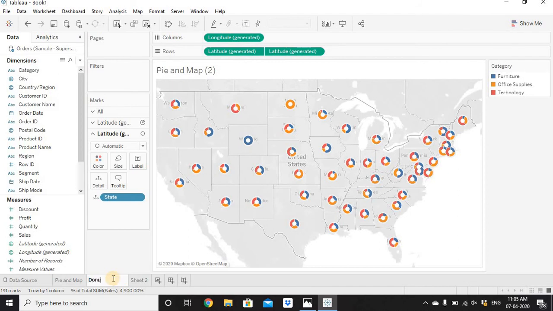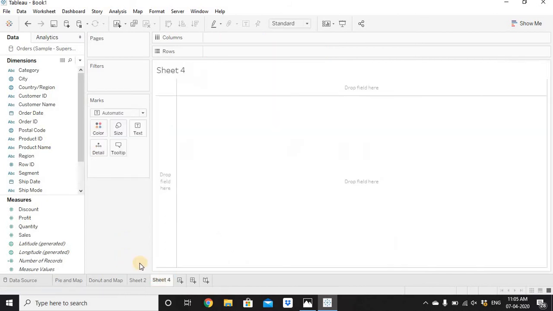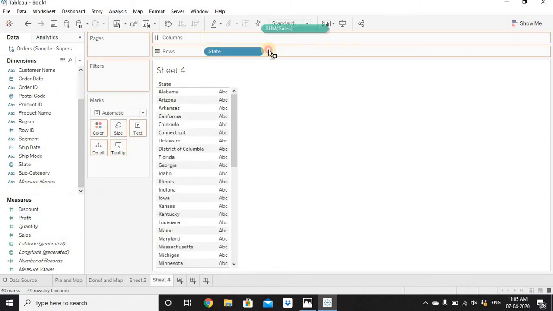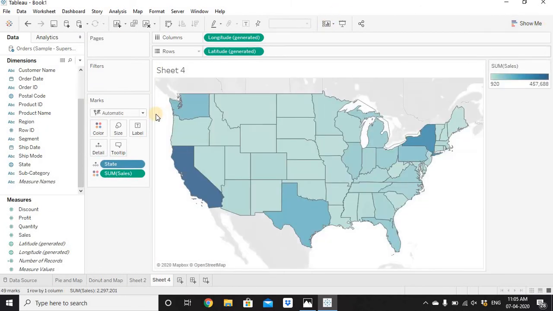Let's name this as donut and map. But in recent versions of Tableau, we don't have to create visualizations like this, where we have too many pie charts on top of multiple states. Instead of that, now we can have charts in a tooltip. To get a chart in a tooltip, I'll go to the next worksheet and we'll create a filled map with state and sales. Let's create a basic filled map with state and sales.